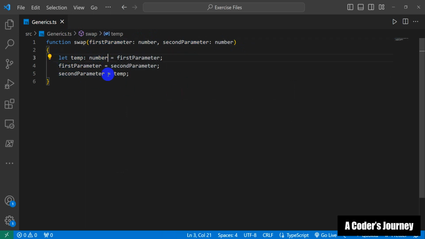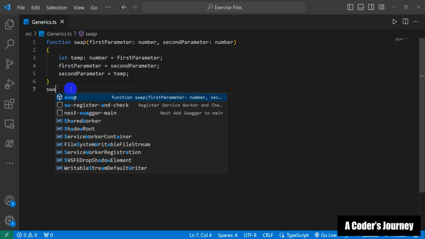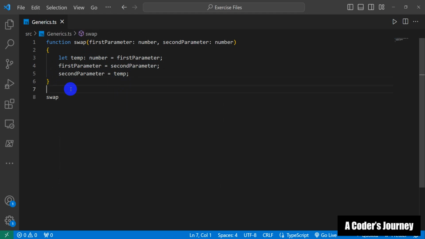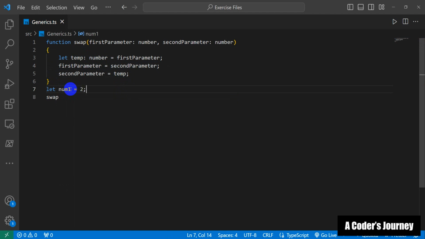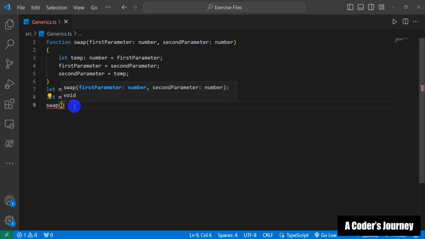By declaring a temp variable, I am first assigning the value in the first parameter to temp, and then I'm gonna add second to first, and then I'm gonna add temp to second. Of course, this function works well with numbers. For example, if I come here and declare num1 and assign 2, and then num2 assign 4, right? I can go on and swap num1 and num2, right?